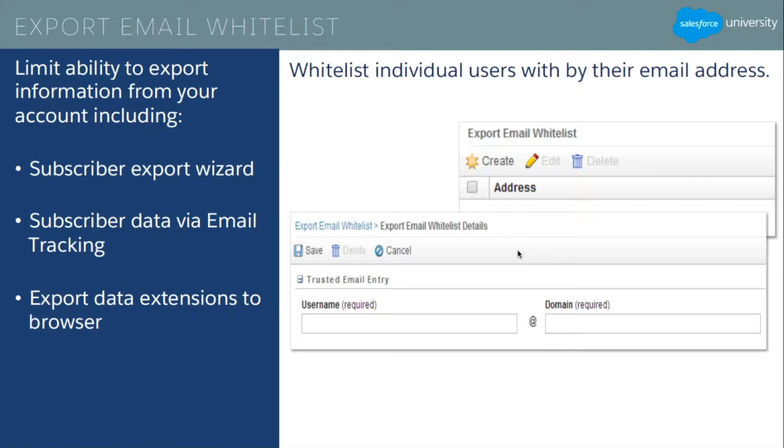Okay, that export email whitelist I was talking about. So on the security settings page, and we're going to take a look at all 3 of these in just a moment, when we check that box on the security settings page to enforce the export email whitelist, this is what it's looking at. So we create the export email whitelist, and then we put on the usernames and the domains of the specific users who can export to their email inbox or to their browser window.